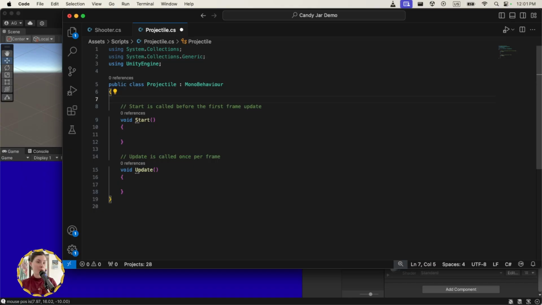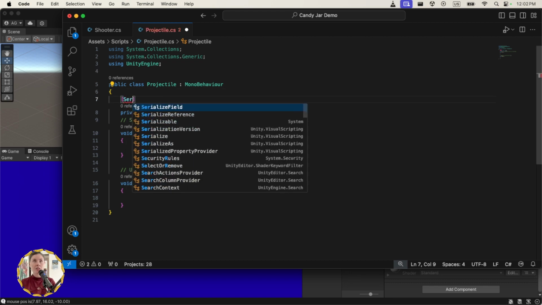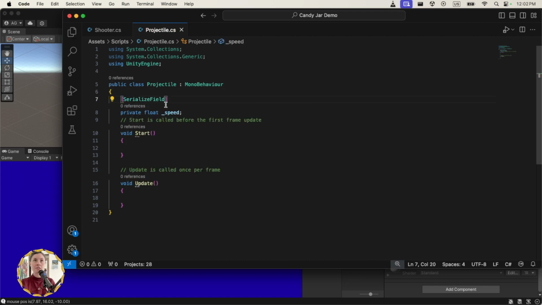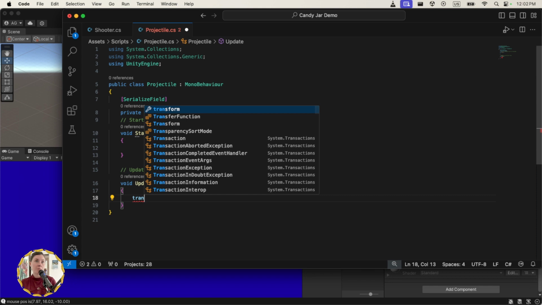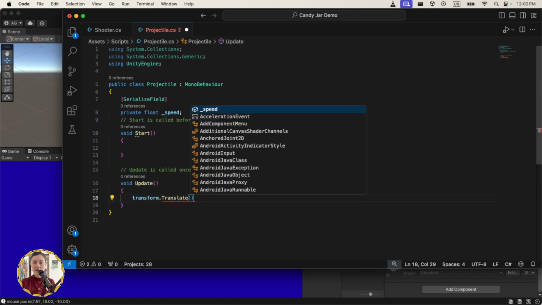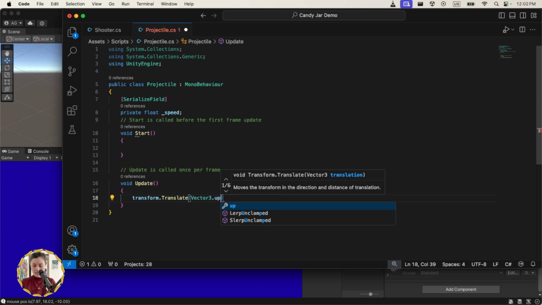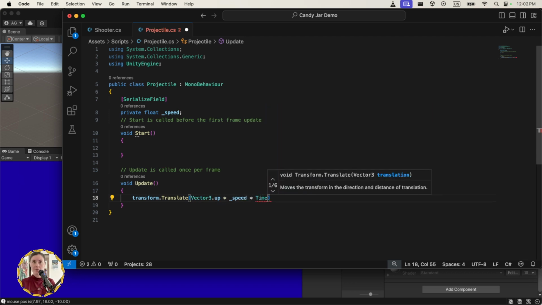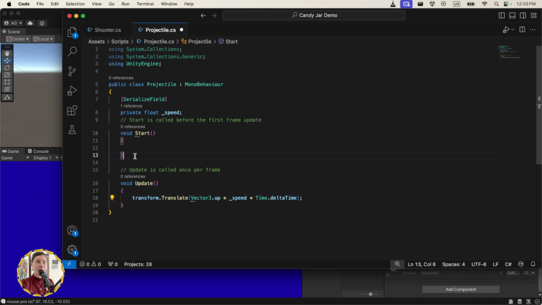So we need to create a variable for speed, which is usually a float. We'll say private float _speed. We might want to change that later, so we will SerializeField. And in the Update loop, we're just going to move it. transform.Translate is a method that moves in the direction of translation. So we just want to move it, let's say Vector3.up. And we want to multiply that by our speed and factor in real time, Time.deltaTime. The next thing that we want to do is wait 5 seconds and destroy itself.